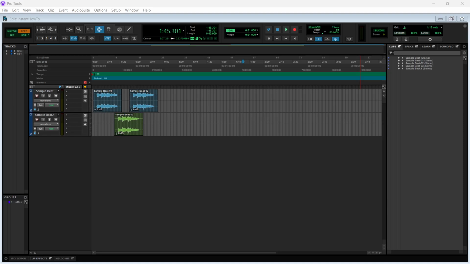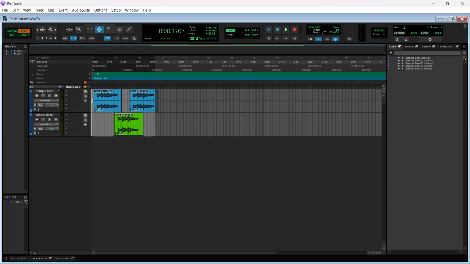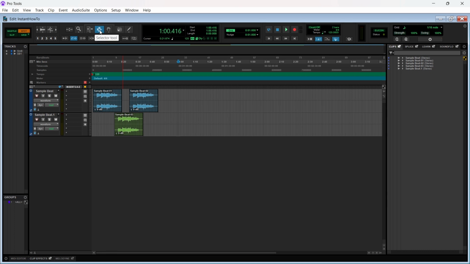In this video, I'm going to show you how to bounce a song in Pro Tools. Now to do this, first you want to select the song you want to bounce. So over here, you could either make a selection of a specific part like this. Make sure you have the selector tool up top selected, so click on it. And then from here, you can select the portion you want to actually bounce.